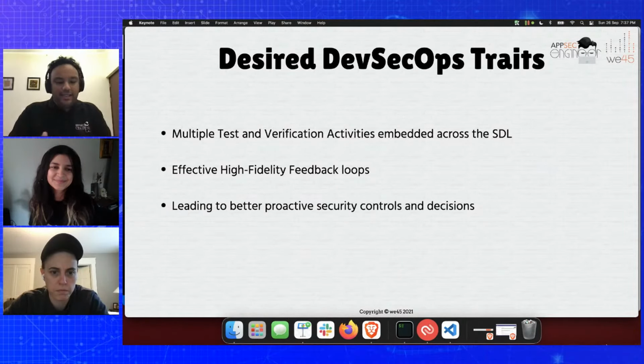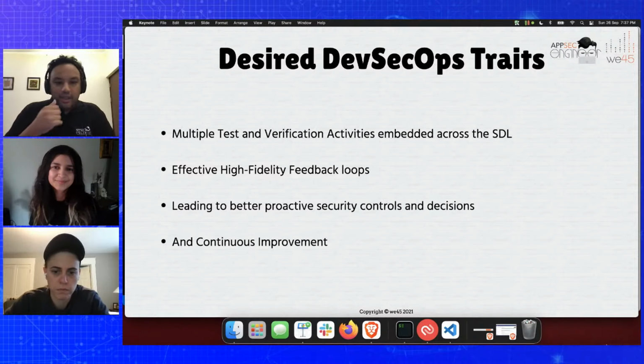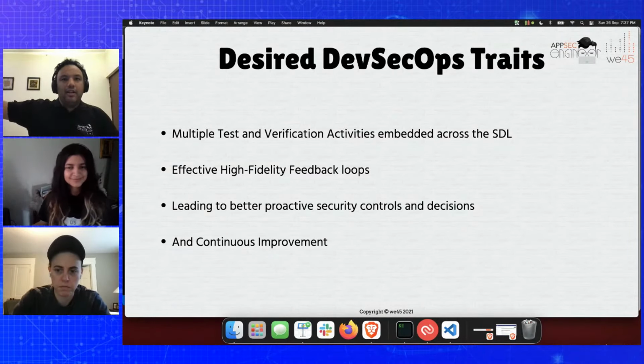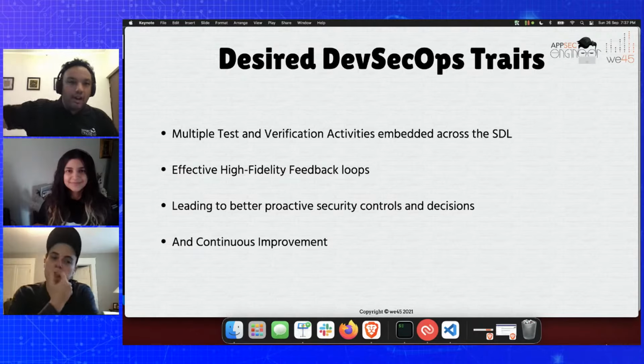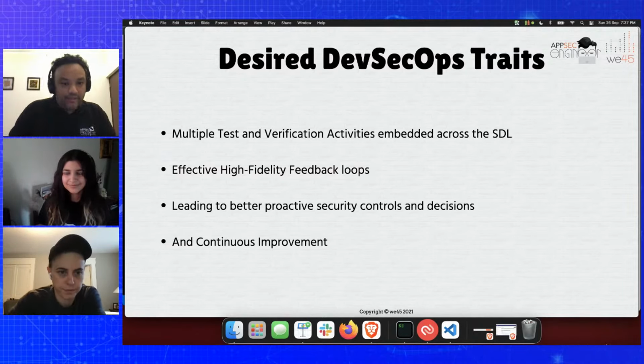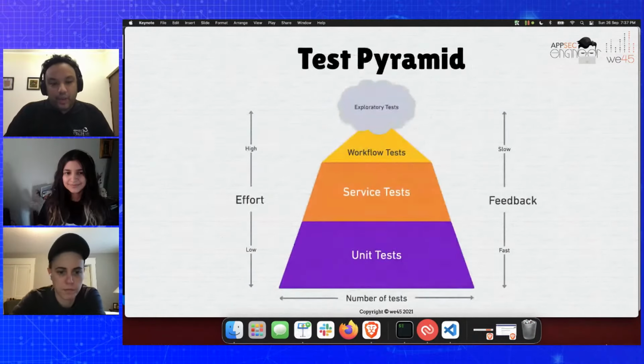And of course, all of this leading to better proactive security controls. All of this is leading to better security controls and improvement. Again, you can evolve to a better maturity cycle. You can evolve to a better security program through a measurement of this, management of this in a big way.